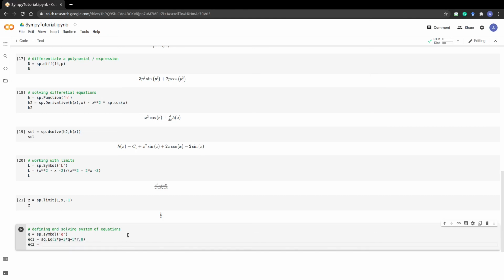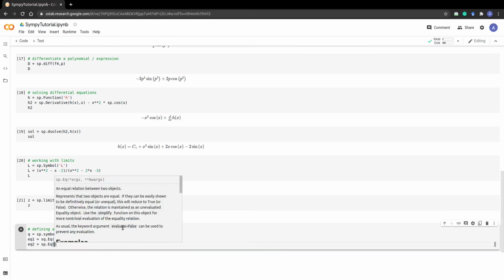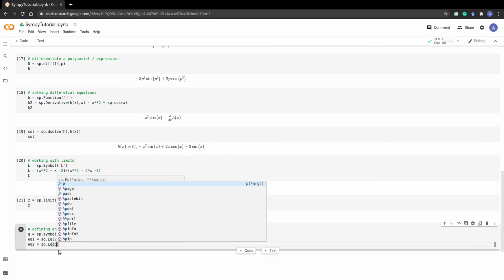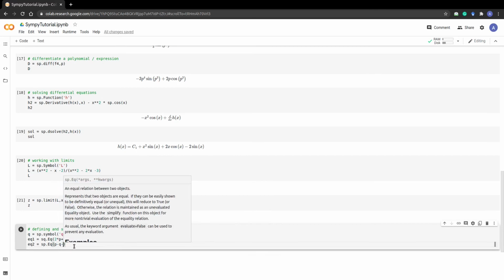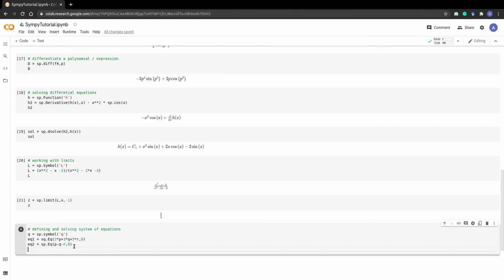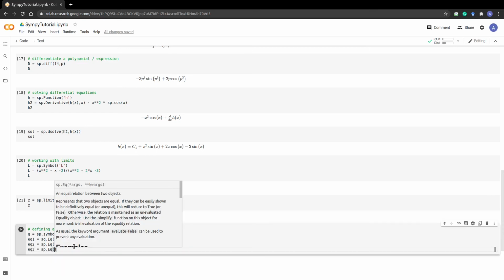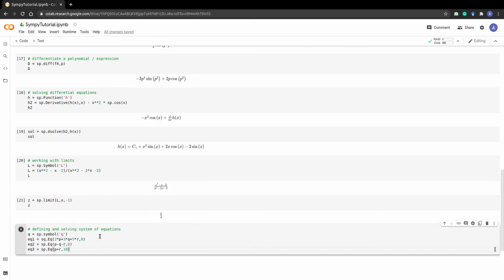Let's now define another equation, equation 2, likewise equation 1. However the equation is different: p minus q minus r is equal to 0, suppose. And then we define equation 3 as p plus r is equal to, suppose, 10.